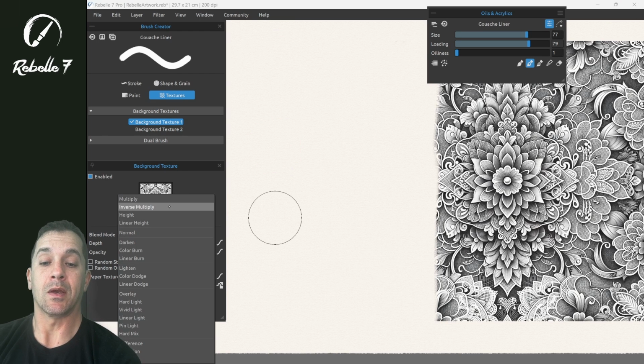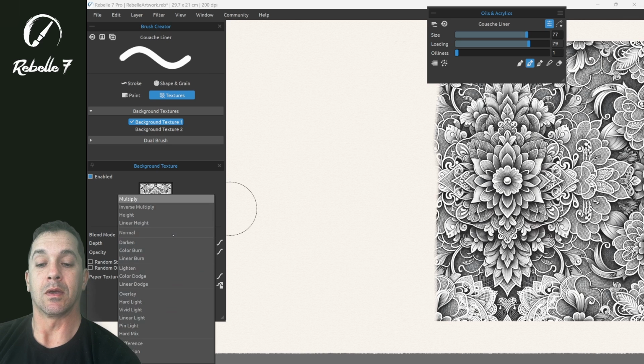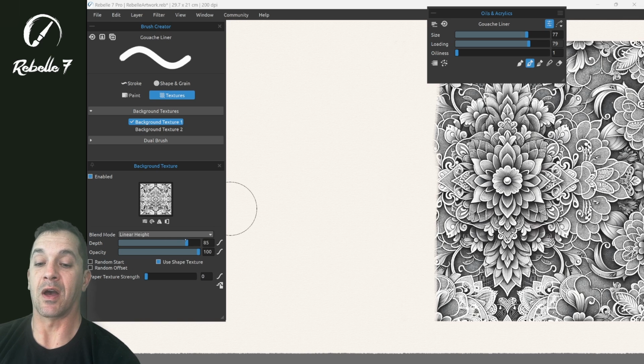Let's look at multiply, inverse multiply, height, and linear height. The rest of these we're going to just touch on, but we're going to go into a bit more detail on these. So we've selected multiply. Now underneath is the depth slider. This slider here you can think of kind of like an amount slider. So how much multiplying are we going to do? If we switch to another one, how much linear height, this function, and this needs to be explained, how much of this are we going to be applying? This blend mode, the depth is affecting.